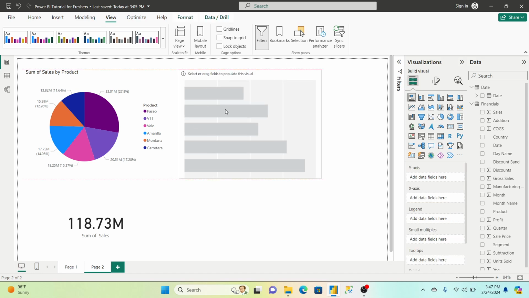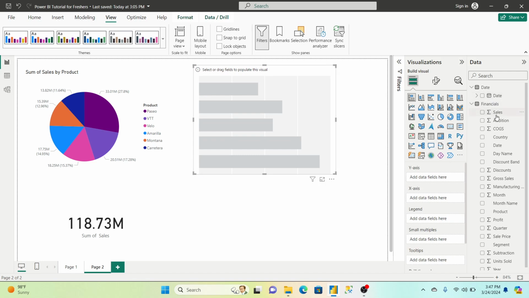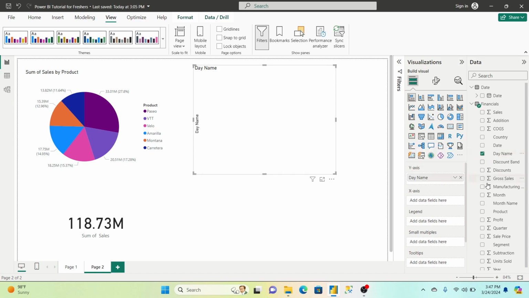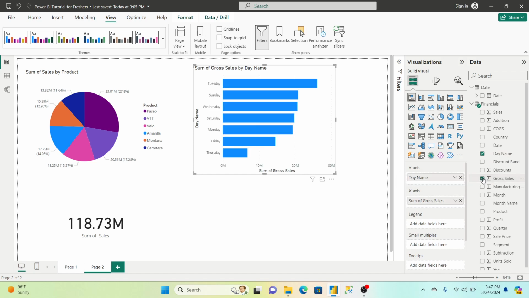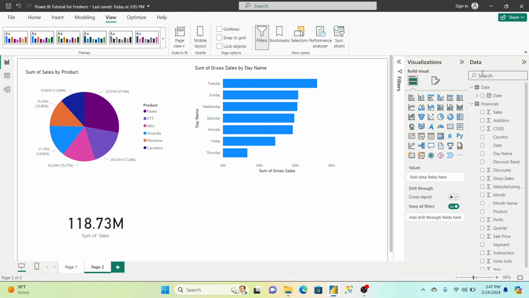So for example, if you want any new visual, for example the bar chart we took, like this, day name you need to drag here, and you can drag also or you can click also. The best way is to drag only. By clicking, sometimes it goes up and down, so the best way is to drag only.